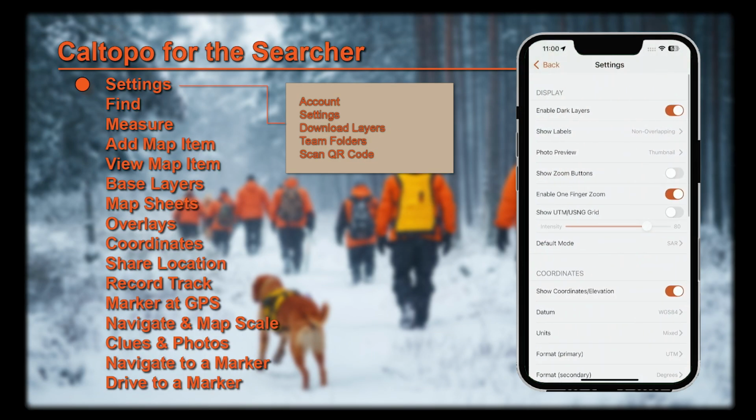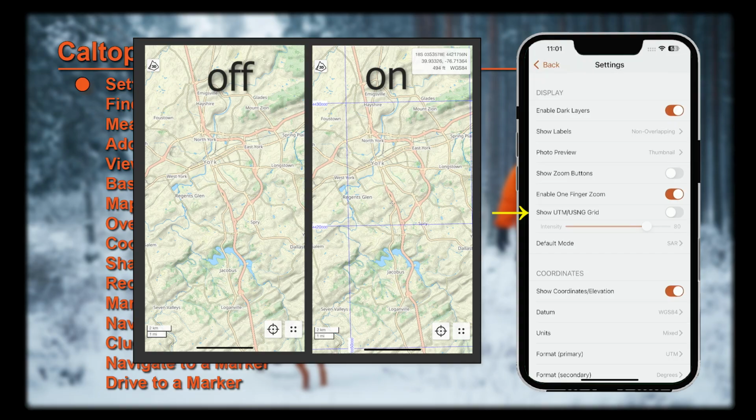I'm just going to highlight a couple of the settings that are important for consistency when using with the team. So here, the second choice down, you see show labels and photo preview. To declutter the map, if you don't want to see labels and you don't want to see thumbnails of the photos which have been added to the map, this is where you can turn those off. I'll show you how to use one finger zoom when we start getting into using the map. I turn off the UTM USNG grid, but if you're using this for navigation, especially with a physical paper topographical map or a map and compass, that might be useful for you.